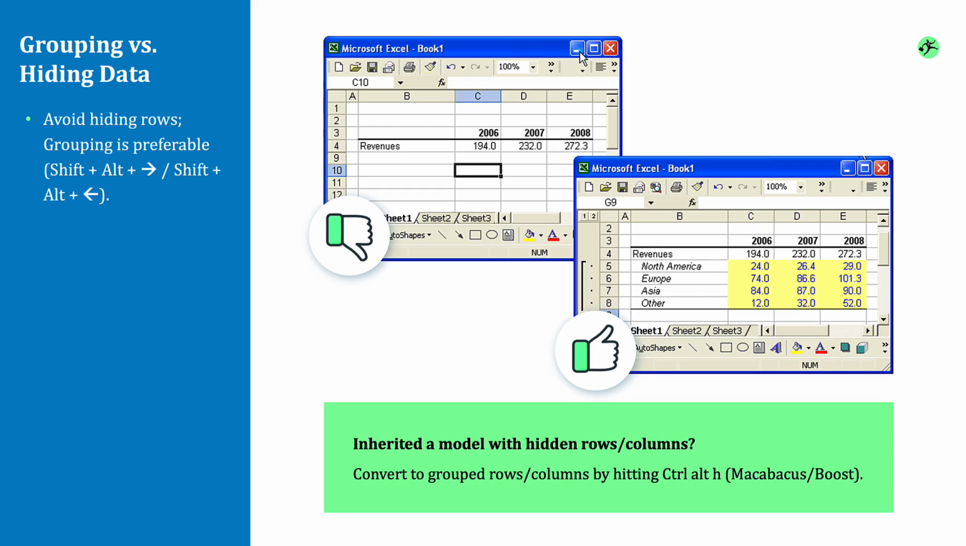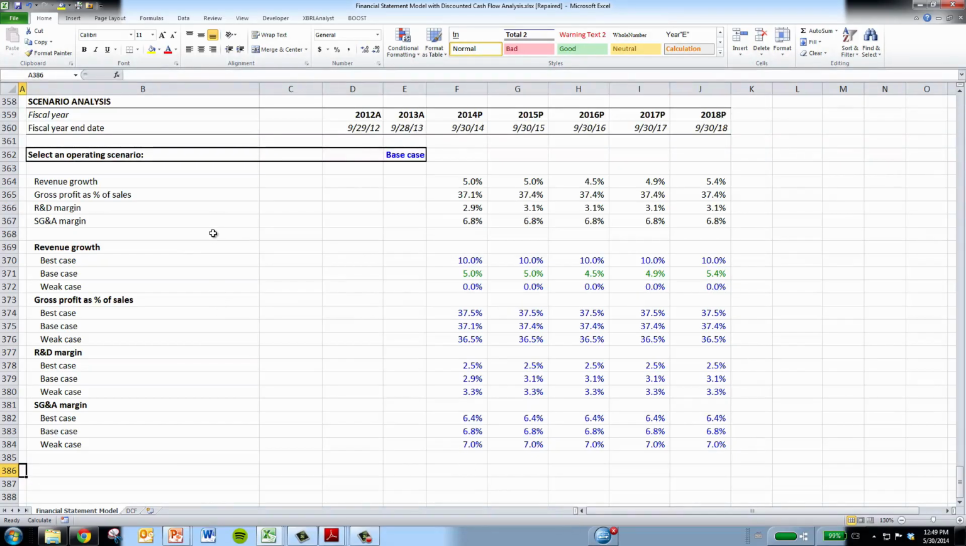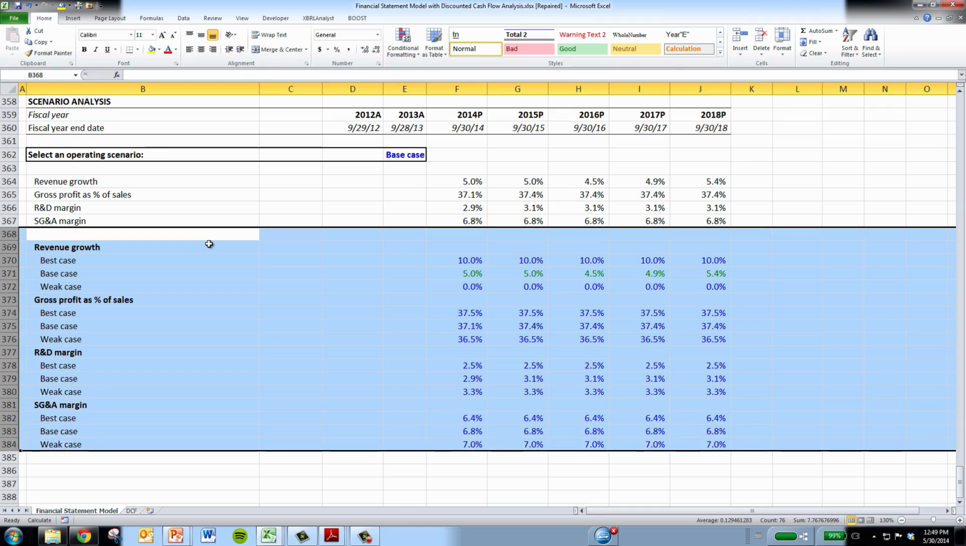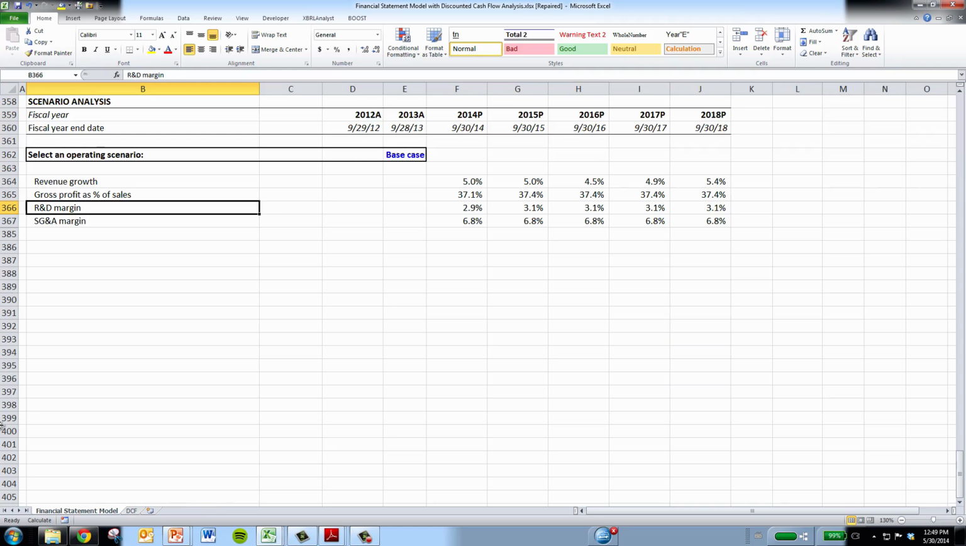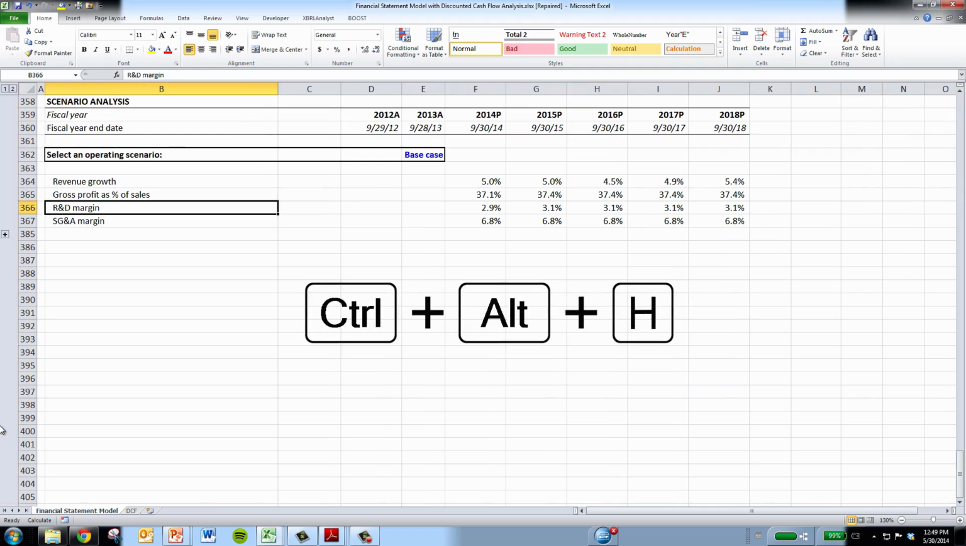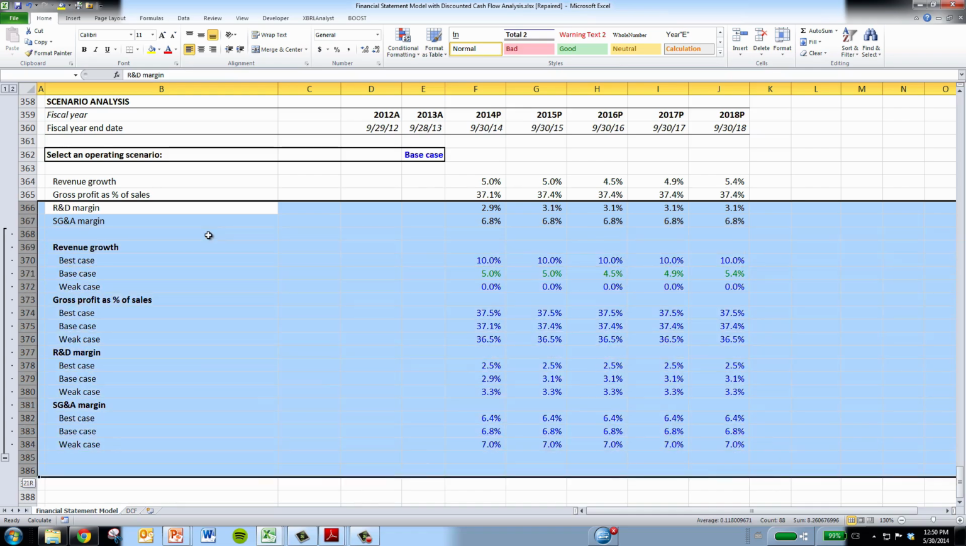Oh, there's a little note here that if you've inherited a model with a lot of hidden rows, and you want to quickly turn all of those into groupings instead of hiding, there's actually a shortcut where it just zaps through the whole workbook. Control Alt H. This is Boost only, and it'll fix all the hidden stuff into groups. So let me show you what I mean. So if I've got this grouped, or sorry, no, I want this hidden. So I got this hidden, and all of a sudden, let's say I've got a lot of those. I just hit Control Alt H, and it just finds that and converts it to a grouping. So that at least fixes that issue.